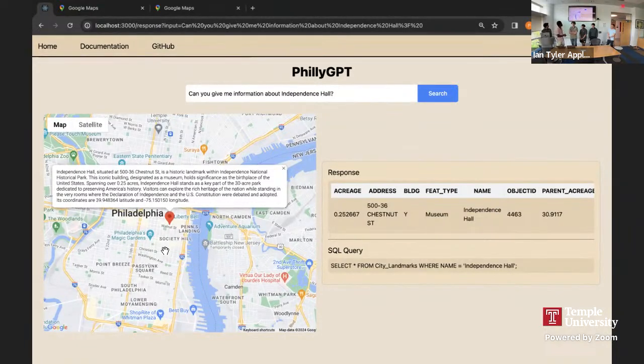So I'm just going to give you some time to read, but maybe for the people in the back who can't see what it says: Independence Hall, situated at Chestnut Street, is a historic landmark within Independence National Historical Park. This iconic building, designated as a museum, holds significance as the birthplace of the United States. And it goes on, gives some extra background information. So now I hope everybody has a good idea of what PhillyGPT does.